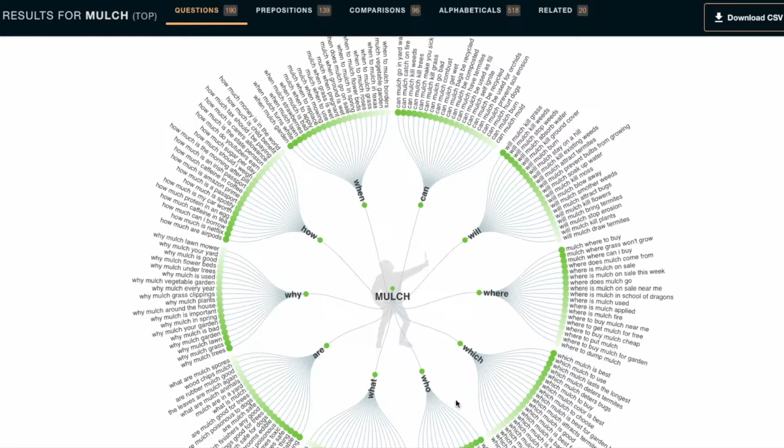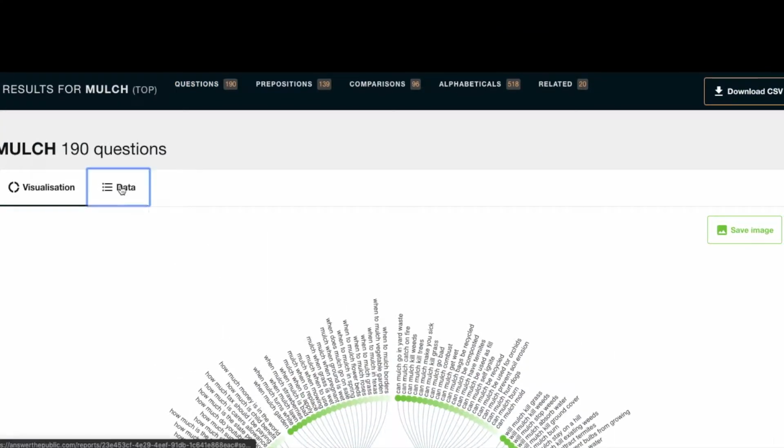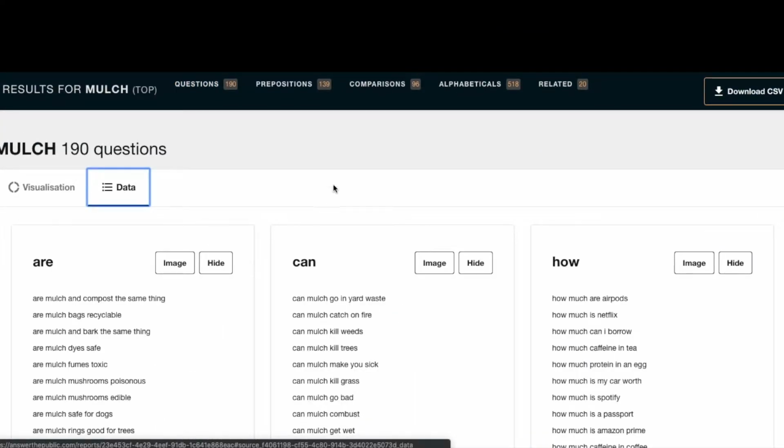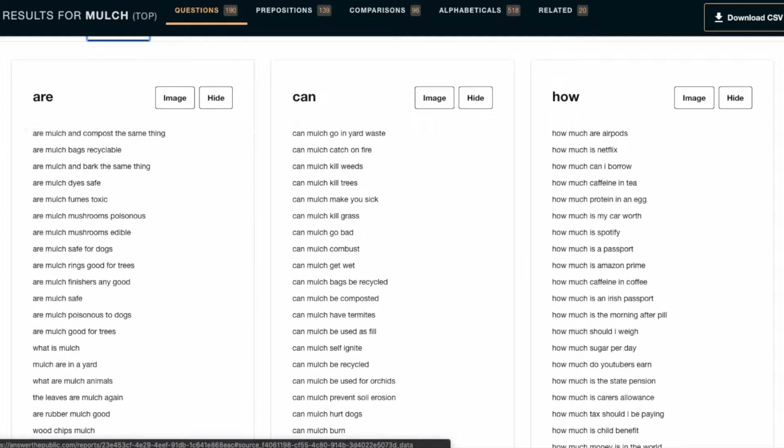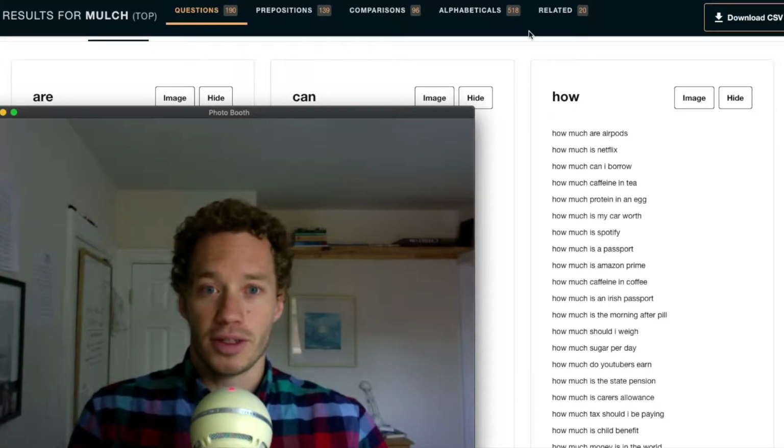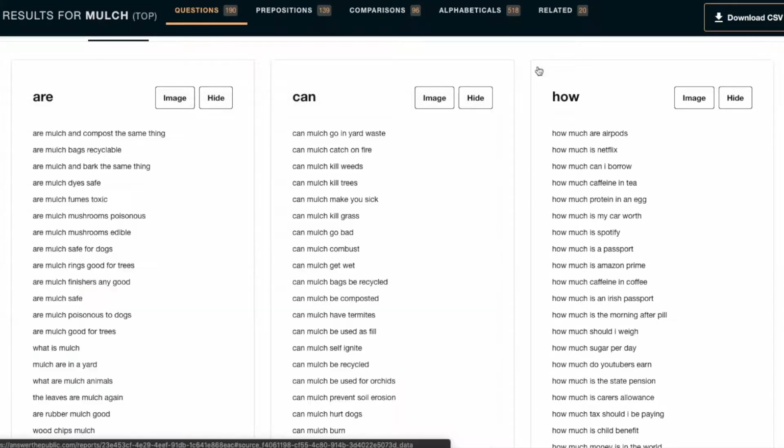So right now there's this pretty visualization. I find it easier to interpret when I click the data tab. And then I can see what kind of questions people are typing into Google and other search engines with the search term mulch. So we're now starting to see that people are confused as to what mulch is. Is it the same as compost? Can you recycle the bags? Can you put it in yard waste?